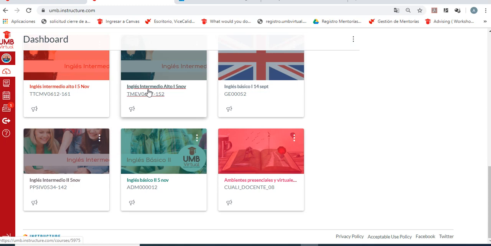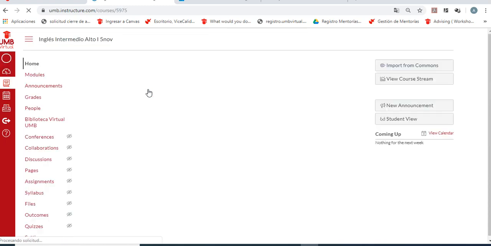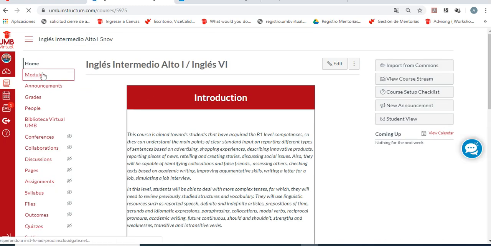In this case for upper intermediate English, when you go there, please click on modules, and right there you're going to scroll down.